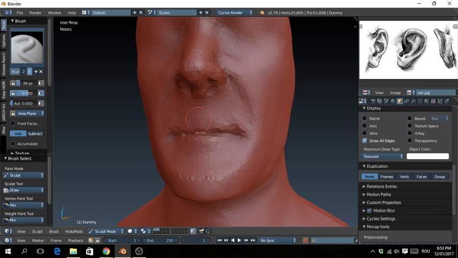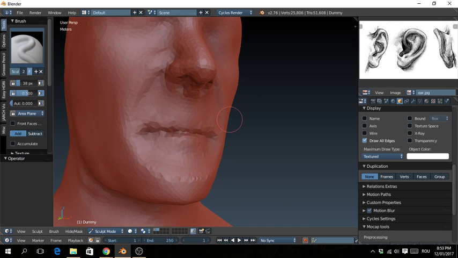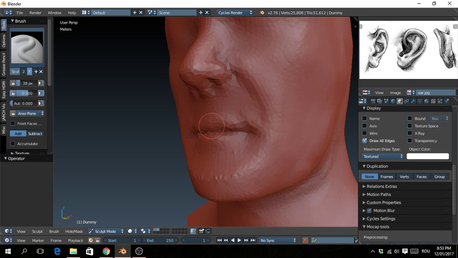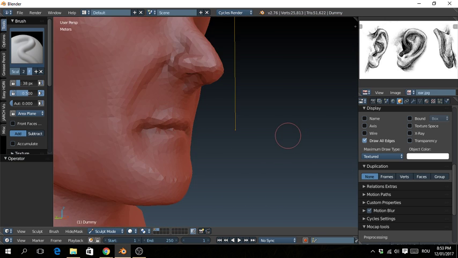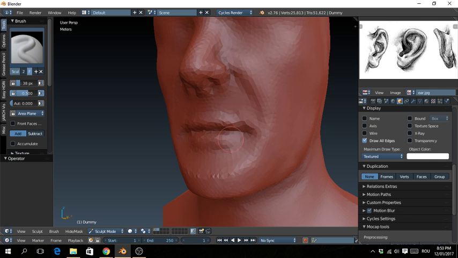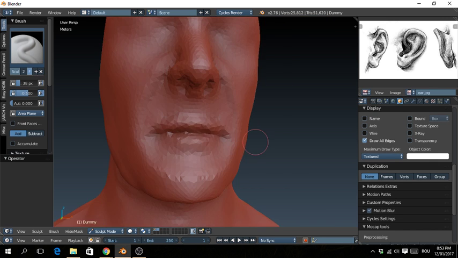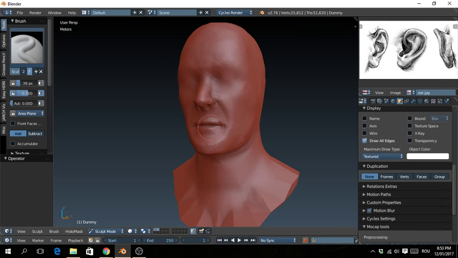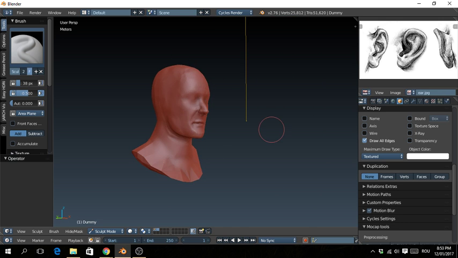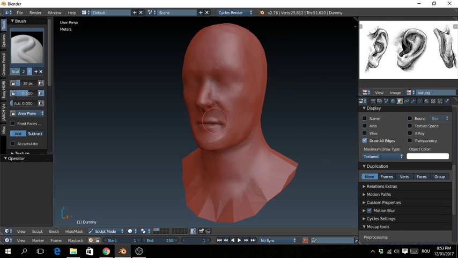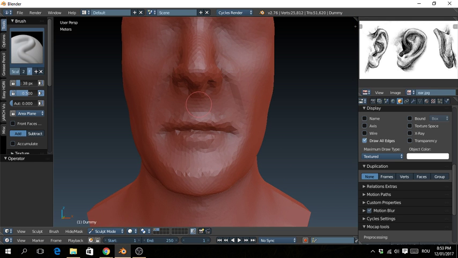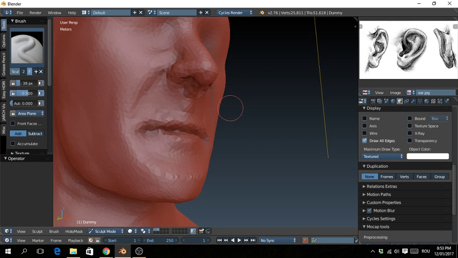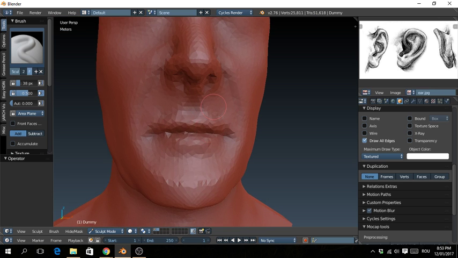Also I want to make the lips, but I don't have enough details, so I'm not going to just go and add some details because that will be useless. From far away you can see that this is a mouth and it looks gorgeous. This is as good as you're going to get.